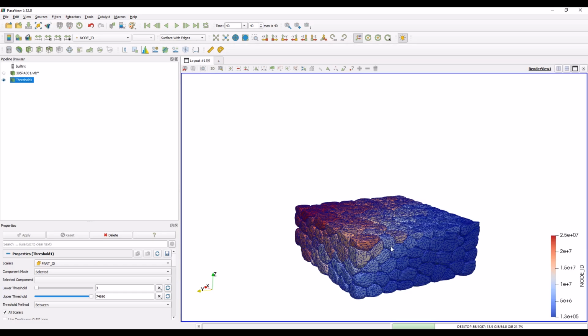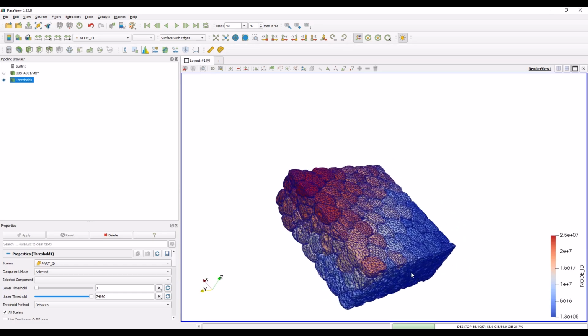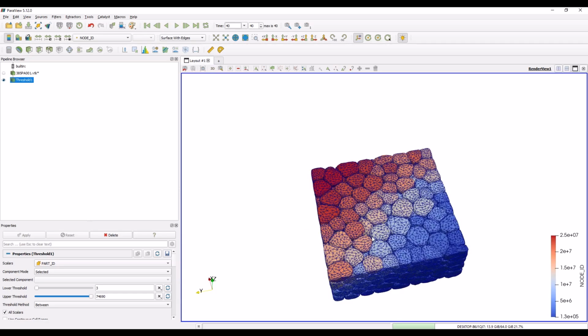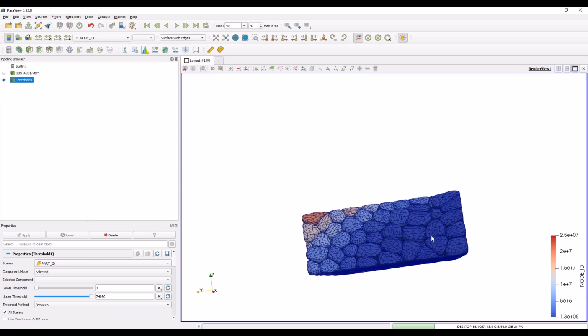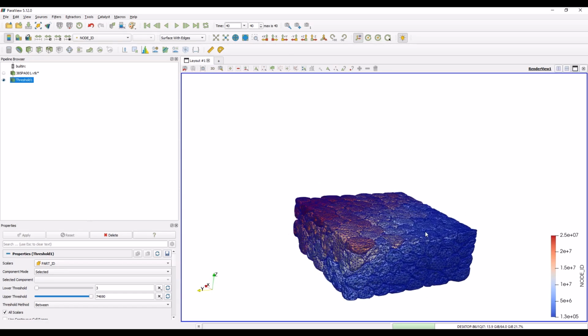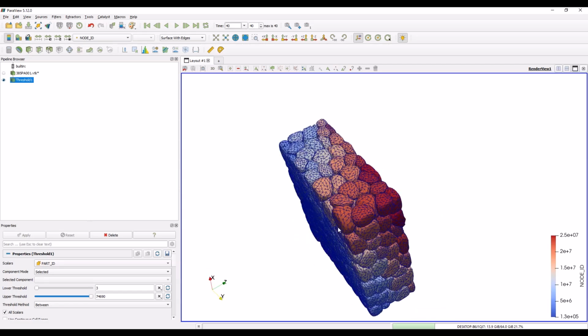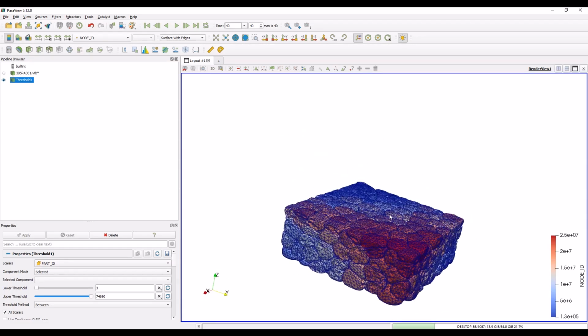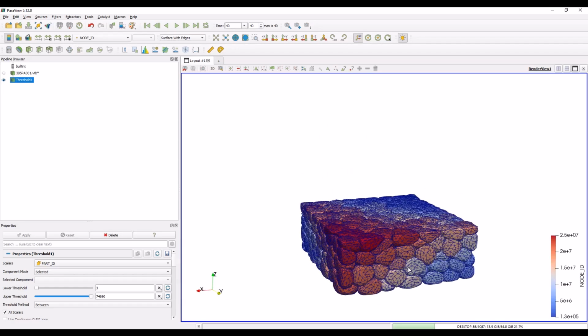in PrePost, and then run your simulation with OpenRadioss, which is strong software in compaction or crash problems. As you can see, this is our model and this is our result of the powder compact forming simulation.